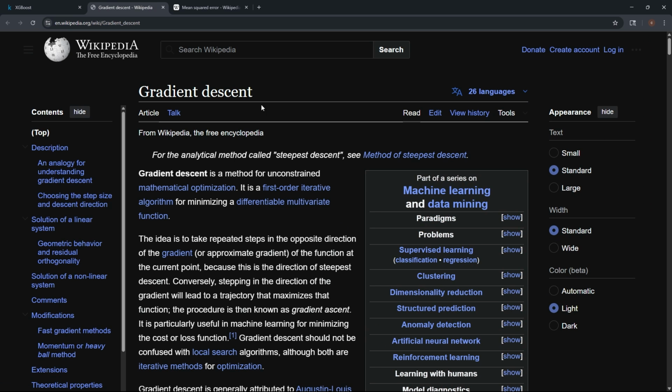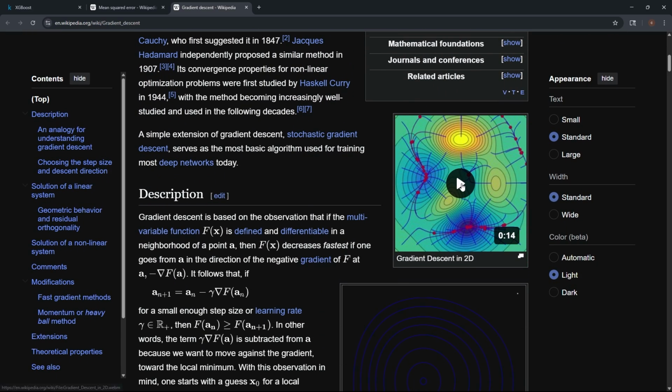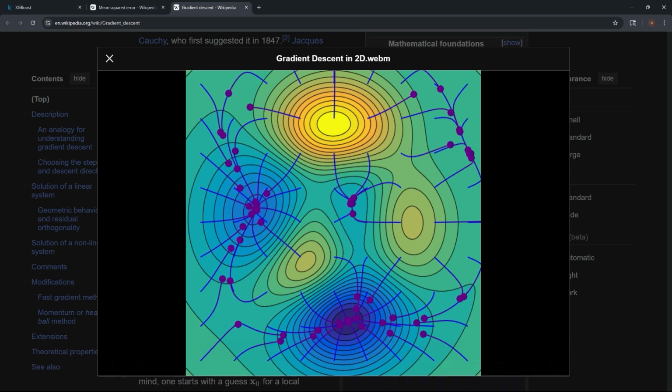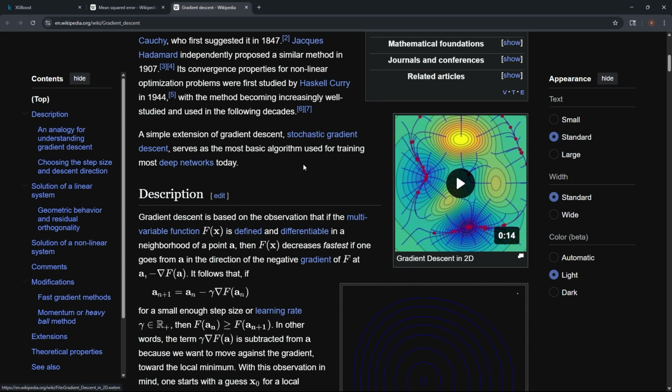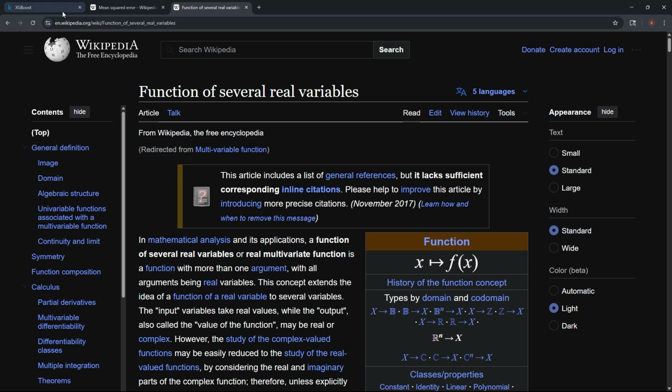Let's click this, and we can see right here, if we scroll down on this Wikipedia page, here's gradient descent in 2D. It looks pretty good, right? I like it. Anyway, that's a visualization. We can also look at math formulas if we want. Not that.